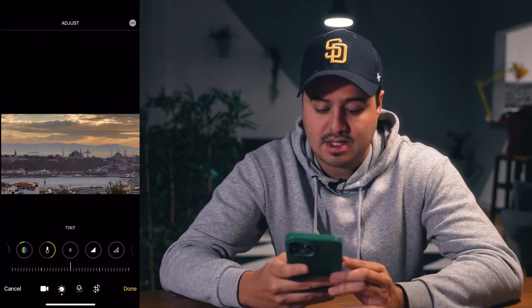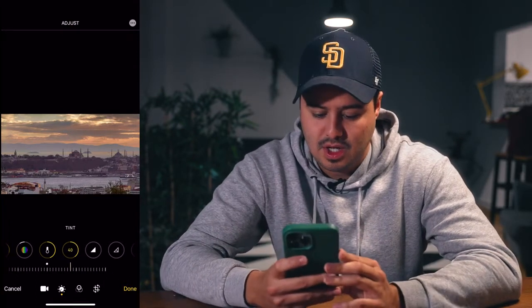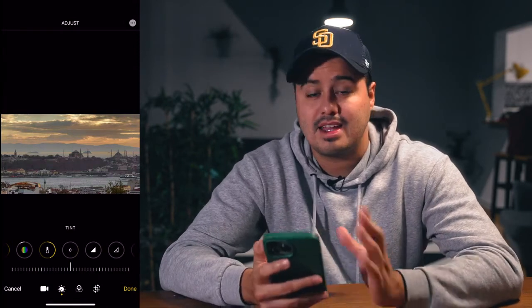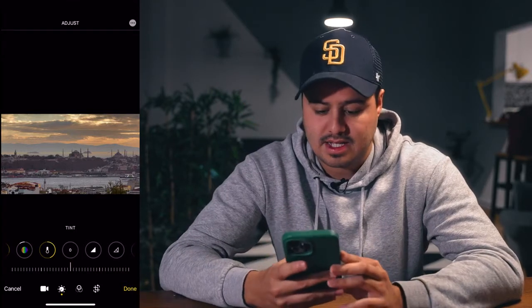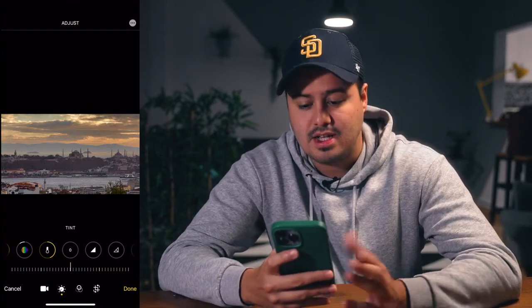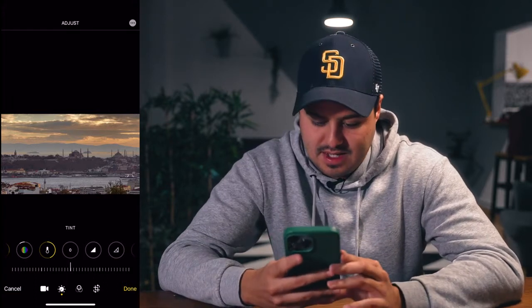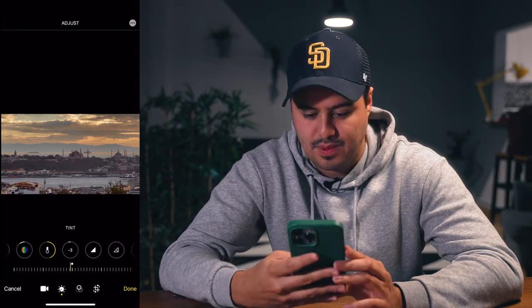Next up, we have tint. So moving the slider to the right will add more magenta into your image, or moving to the left will add more green into your image. And I like to use tint to remove magenta or green color cast in my footage. Now this actually looks really great already, and I actually want to add a little bit of green into this image, just slightly, to around -3.